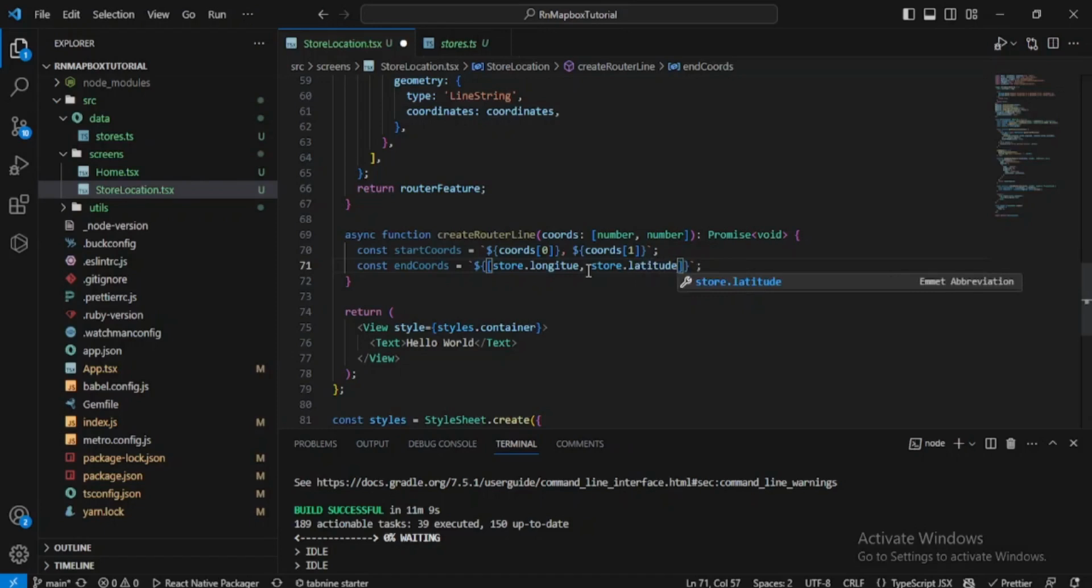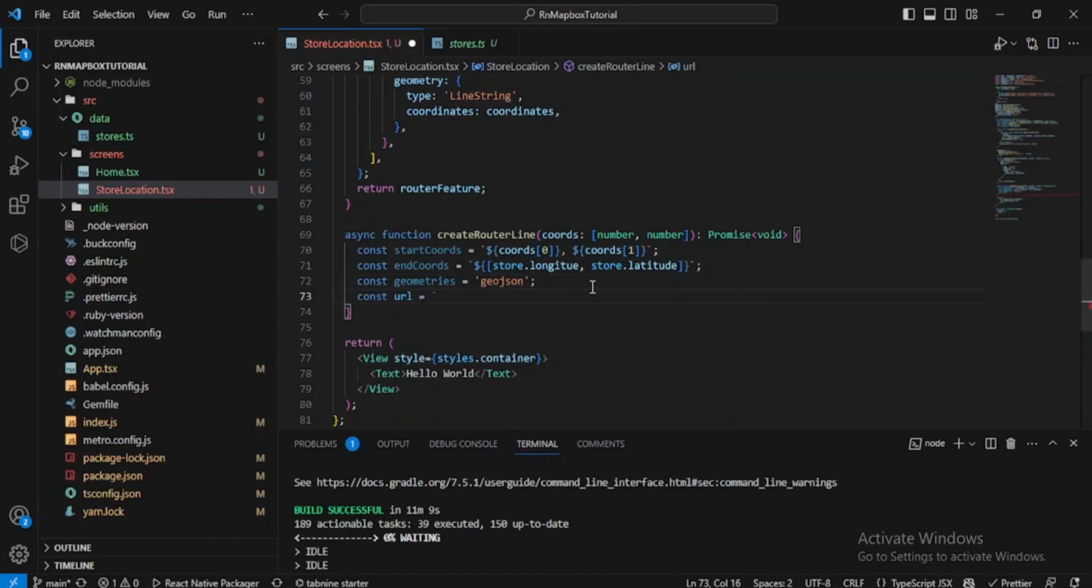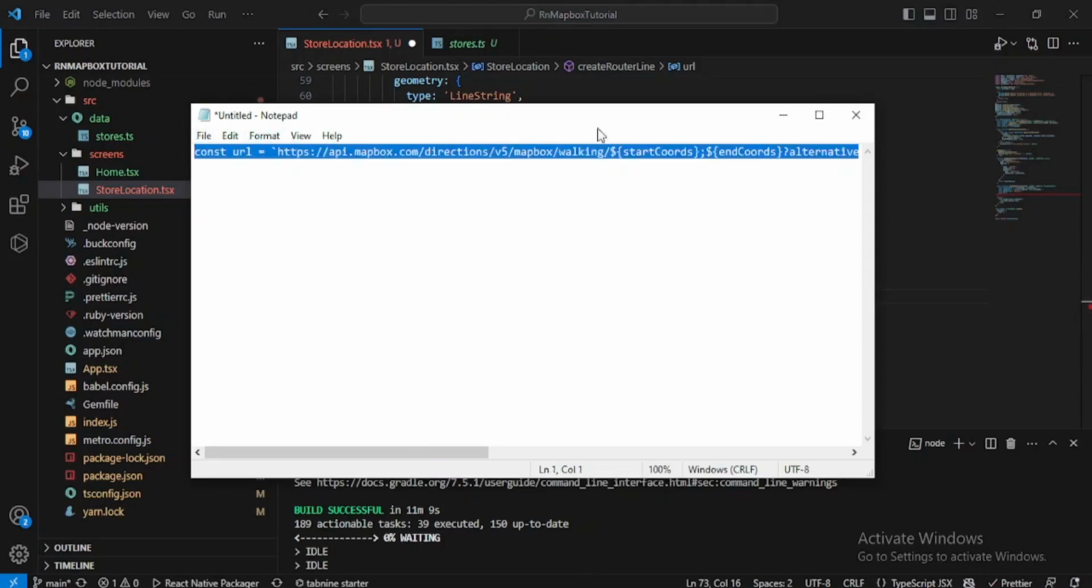Perfect. So what else? Now we need to define the geometries, because we will be needing this variable inside the API URL. Okay, and you will see this later. We will choose here GeoJSON. Again, this is in the official docs, so you can access it. And then this is the most important part. Okay, so you can just copy this, and I will explain it in a second.